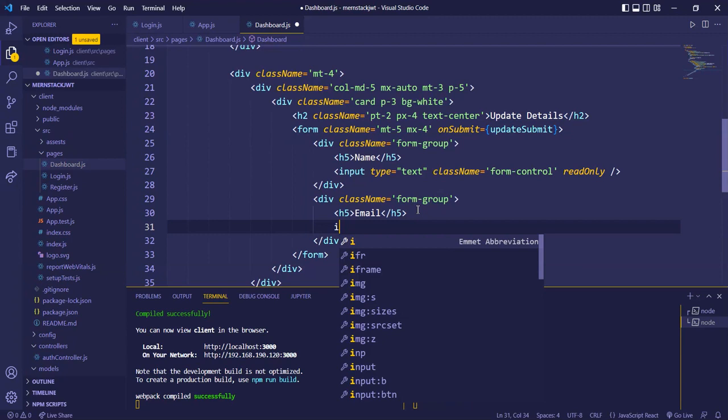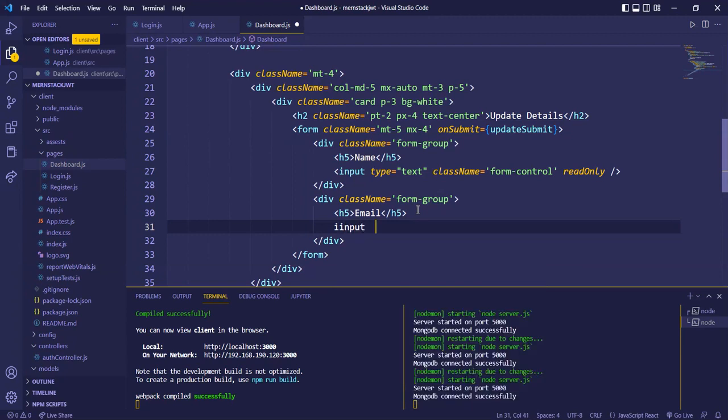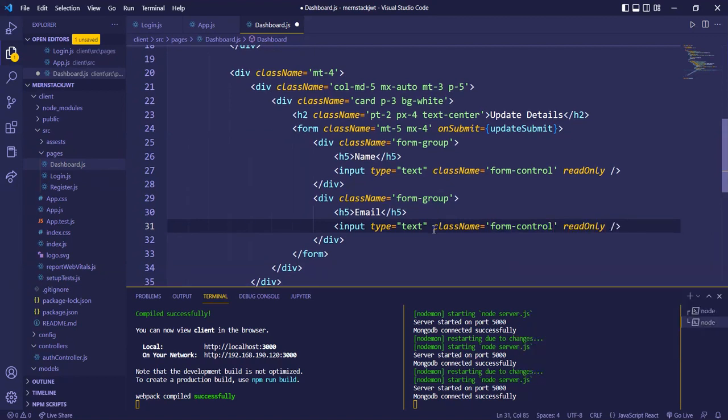So input, sorry, I gave double I, it's a typo. So input, the type will be of text, whether text or email, it doesn't matter actually, because we are not letting the user interact with it. So class name form control, and this also read only.